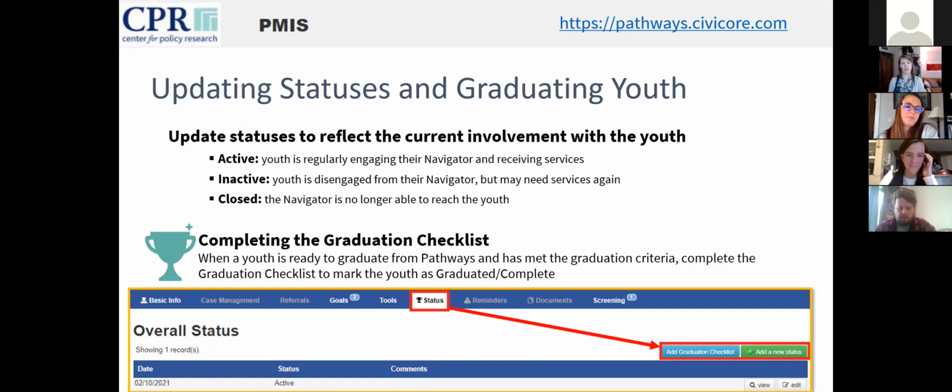Statuses are updated within the status tab for the youth. So this little section here, and you'll be able to click this green Add New Status button to change the youth status. That doesn't mean that they can't continue getting services or that you're not reaching out to them. You can always try to continue to get the youth re-engaged if they haven't yet graduated. So if a youth becomes inactive, you can go ahead and remark them as active if they start returning to services and working with you.